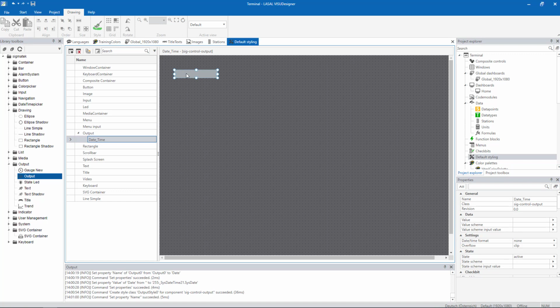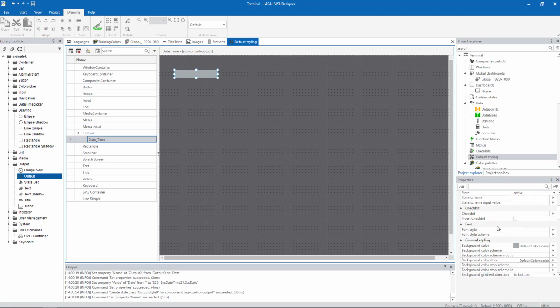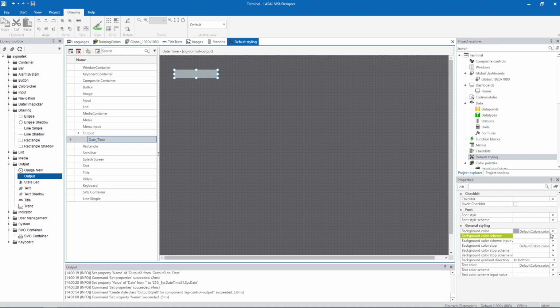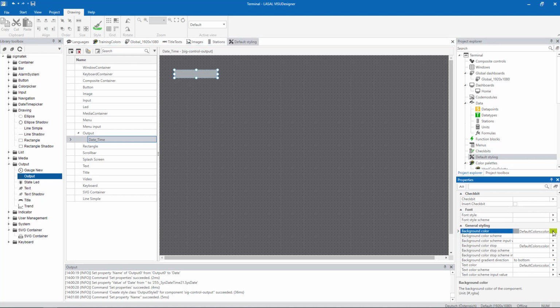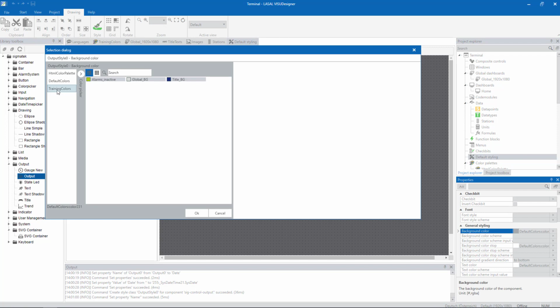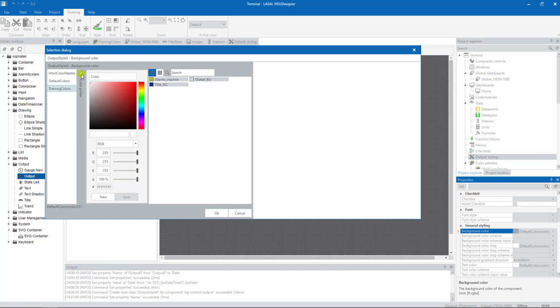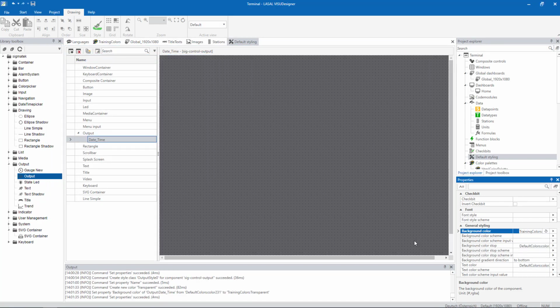And then you just click on the output control in the workspace here. And then you can scroll down. And for general styling, for background color, you just put arrow to the right. Because now we just go here to training colors. And then you put color picker. And as the color, I put transparent. And for transparent, you just have to put A to 0%. So I just put new and put this color to it.